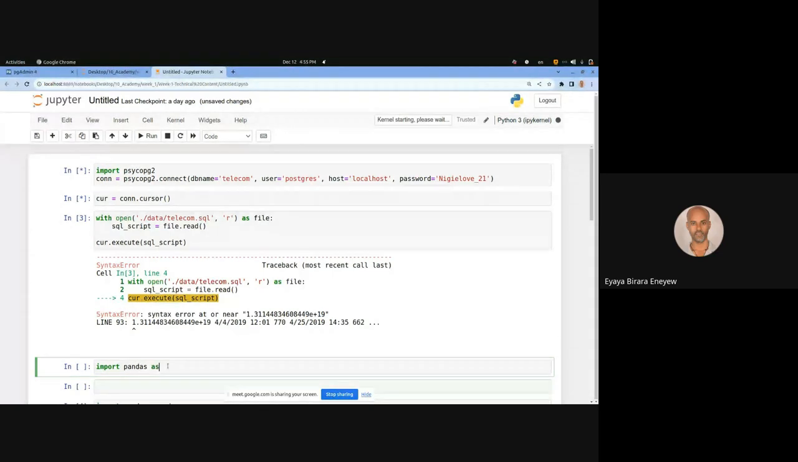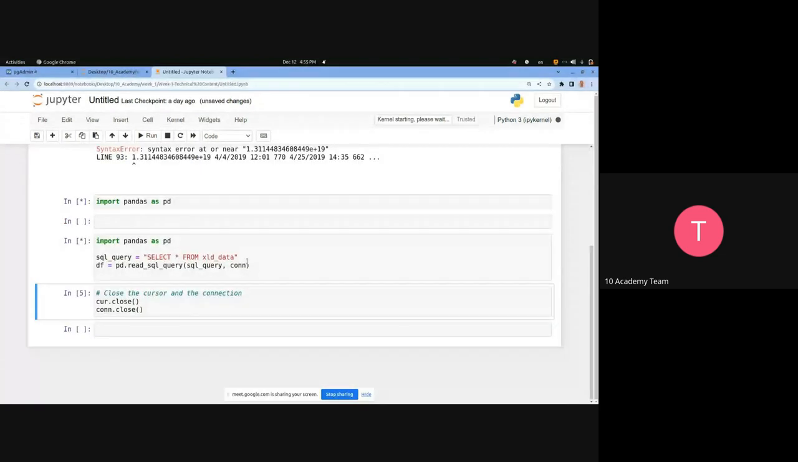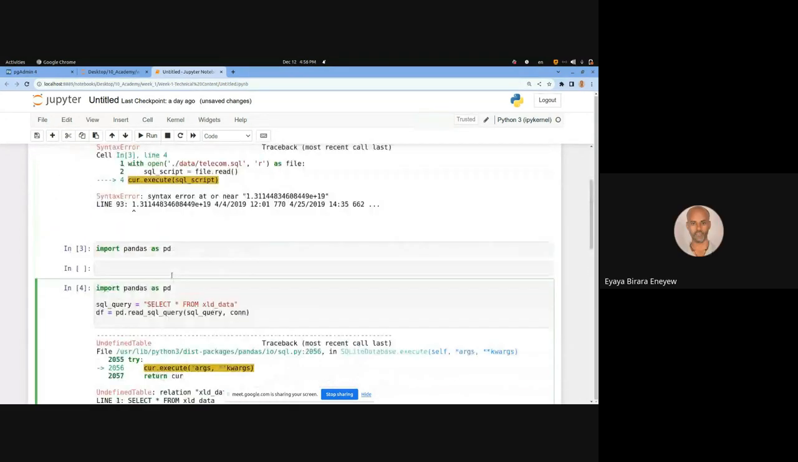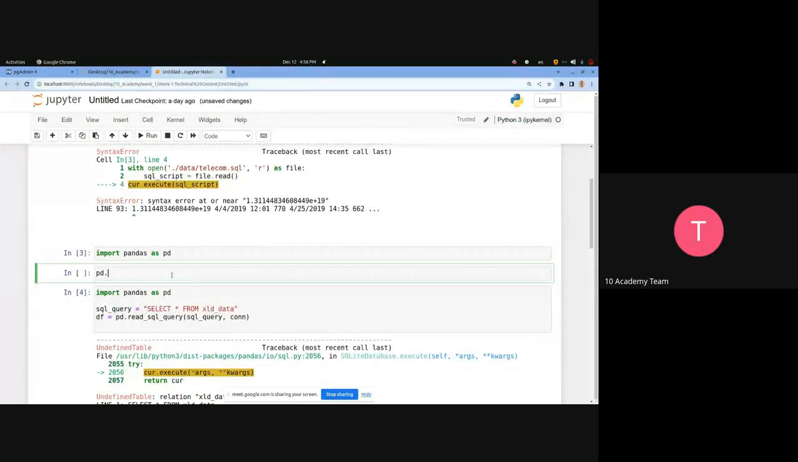Import pandas as pd, that's fine. No, on the pandas part I haven't finished, sorry. On line number 3, import pandas dot io dot sql as sqlio. Write the dot here. Yes. Okay, now let's see if you can read the data.